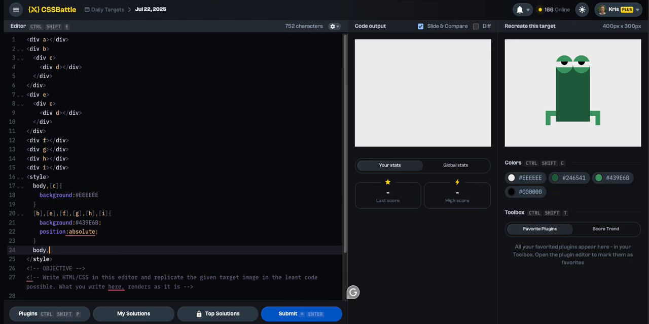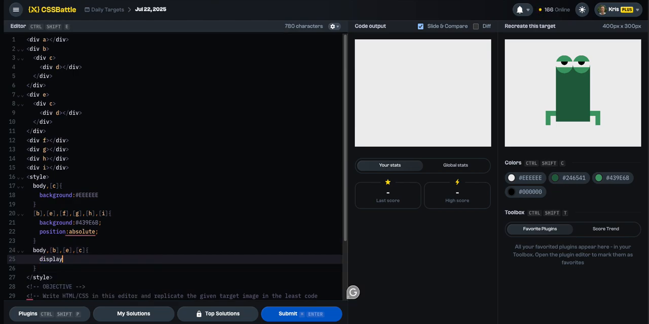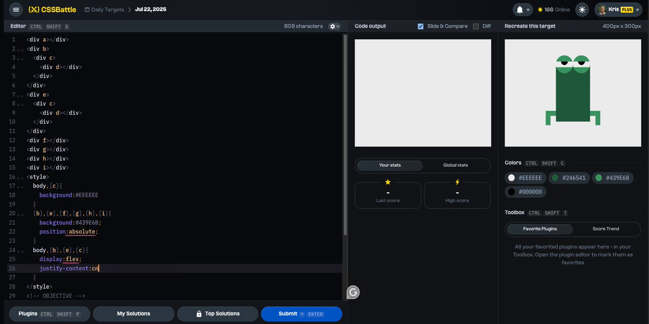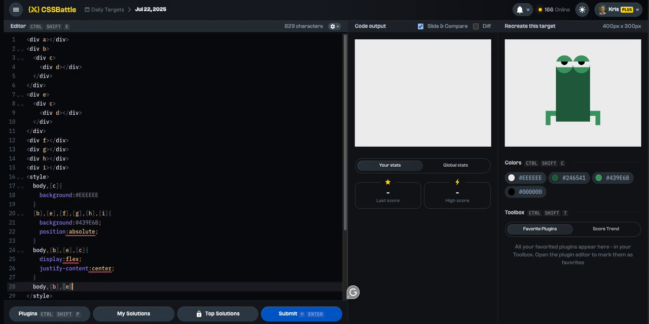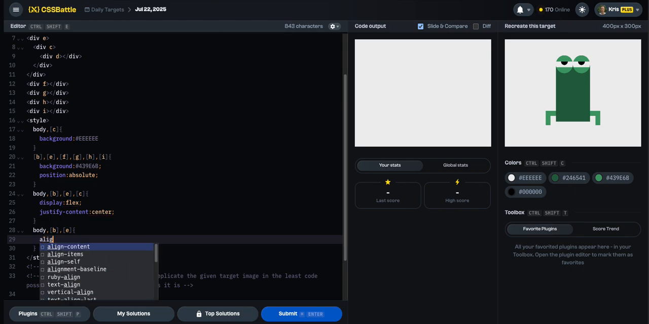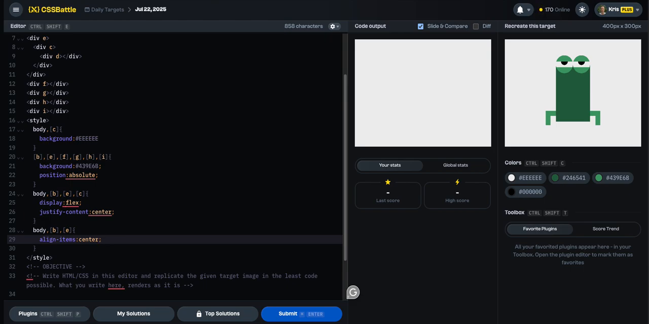Okay, so then we have our flex containers, so body, B, and E. Wait, hold on, body, B, E, and C will all be display flex. And all of those will be justify content center. And then these 3, and these 3 will all be align items center. Okay, that's a good place to start.